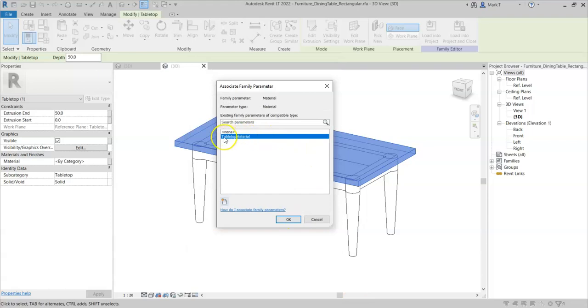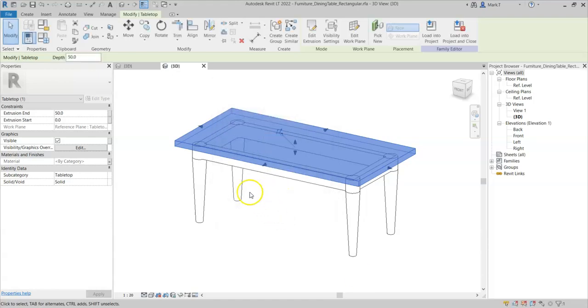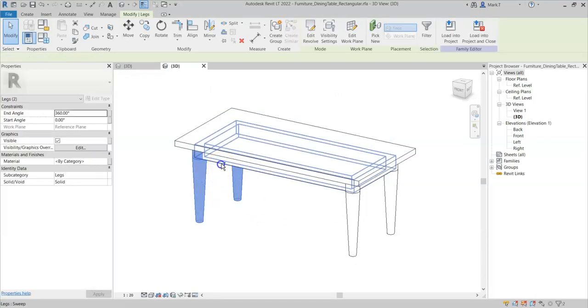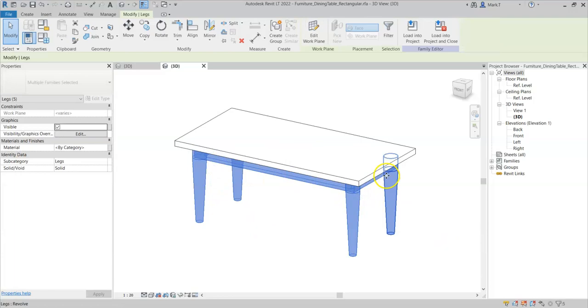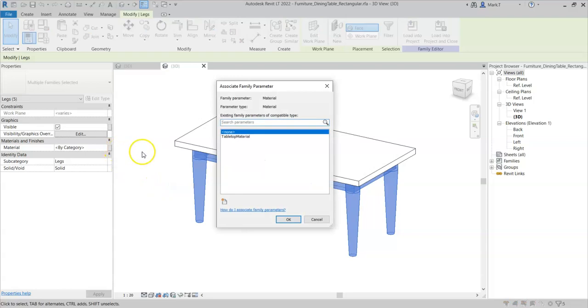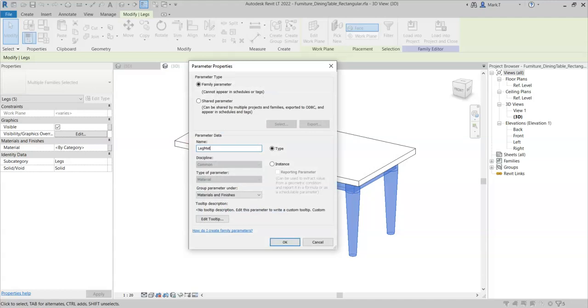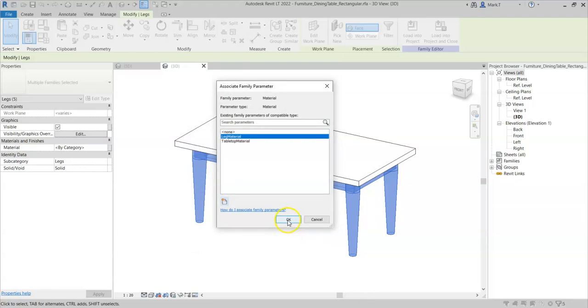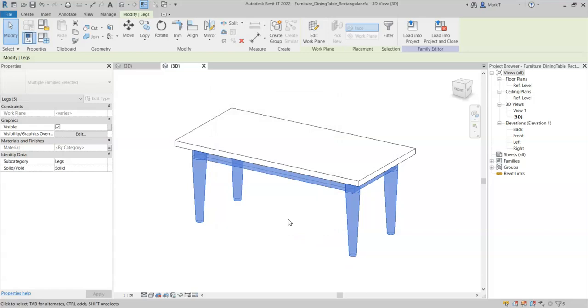So now that I clicked OK, I can now associate the material property to this newly created tabletop material. I can then multi-select the legs and the frame and select the associate family parameter, and I want to create a new parameter, and I will call this leg material, and I will set this to be a type parameter. Select OK, and then select OK to select the leg material.